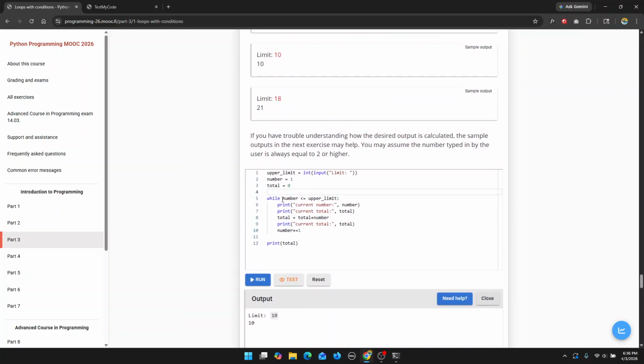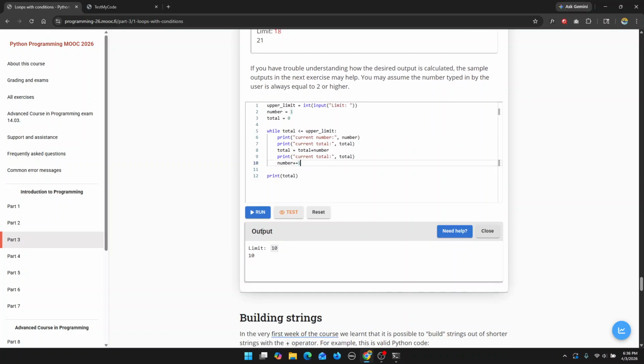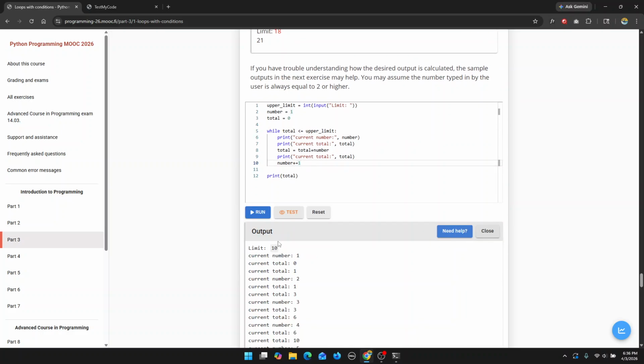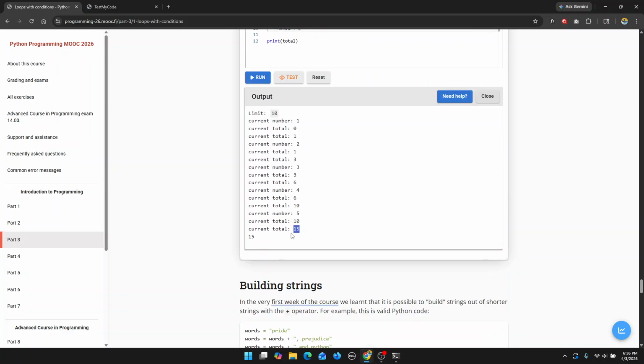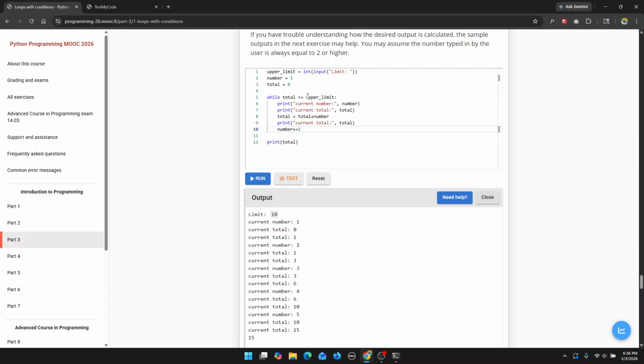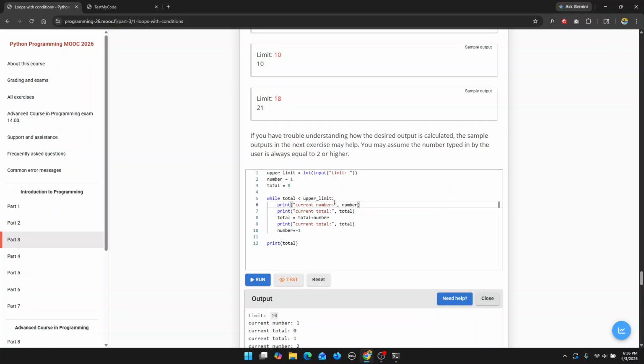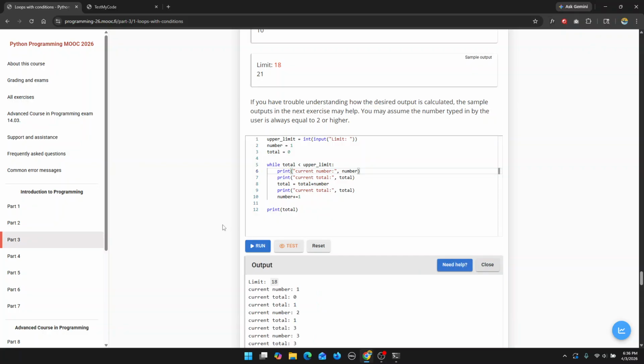So instead of checking while number is less than the upper limit, it should be our total, because we want that consecutive sum. So I think this should work. So if we put our upper limit as 10, right, and print, we get up to 15. So this is better. I think if we change this to less than upper limit, we should get 10. There we go. 1, then 2, then 3, then 6, then 10. So if we try 18, our final answer should be 21. Yeah, we get 21. So that's what it was asking us.